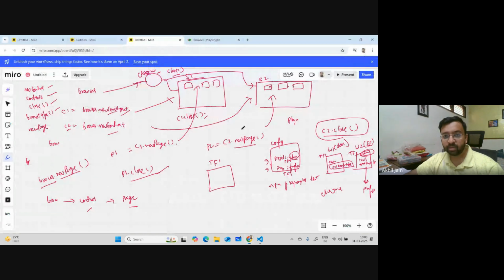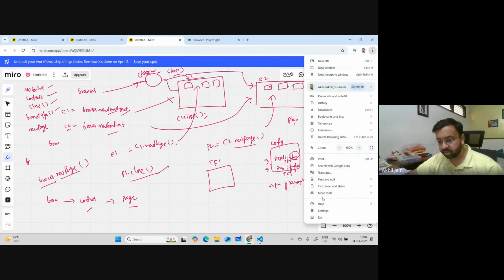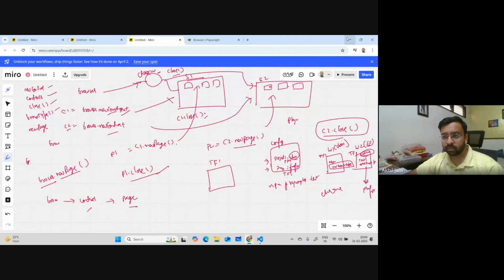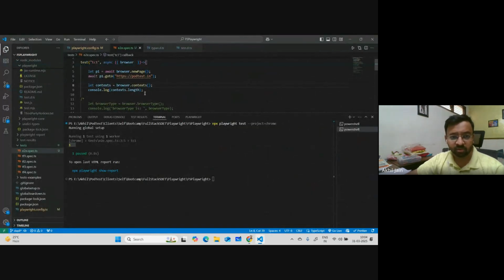Where is it? If you see this, I have a version. Where do we get Google Chrome? 134 dot this version, right? If you see, it will print this information. If I just say browser dot, let me remove this.